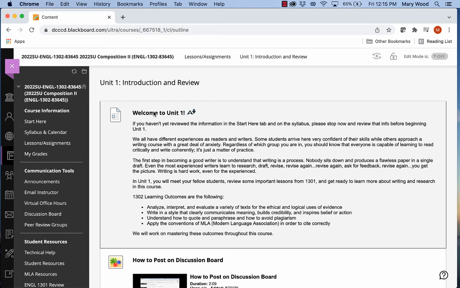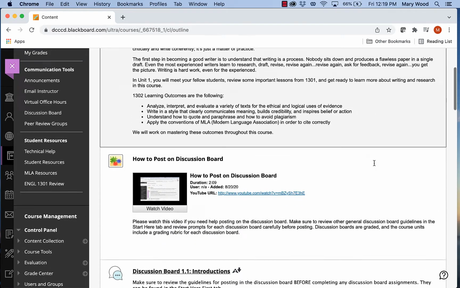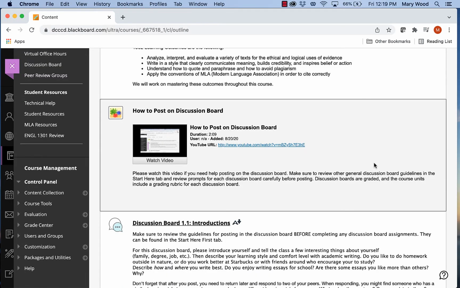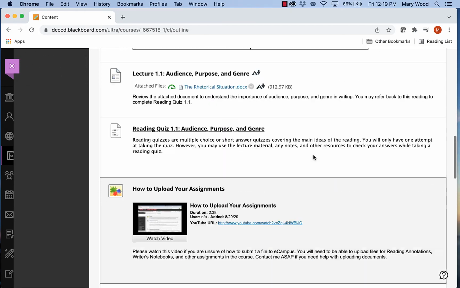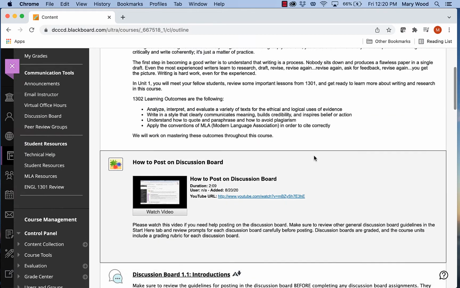move forward. In Unit 1, you'll notice that I've posted some tutorials on how to use different aspects of eCampus, things like how to post on the discussion board or how to upload an assignment. If you've used eCampus before and this isn't your first online course, you can certainly skip those over. But if this is your first time using eCampus and completing some of these tasks, make sure to watch these videos so that you know that you're posting on the discussion board, uploading assignments, or checking feedback correctly.